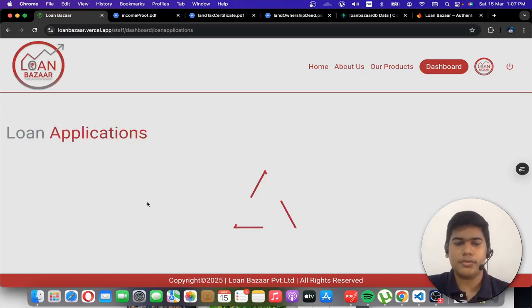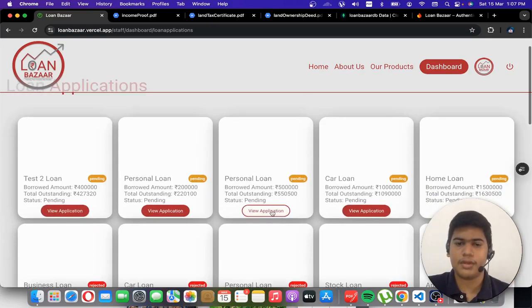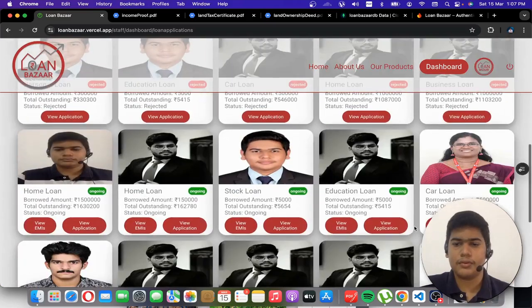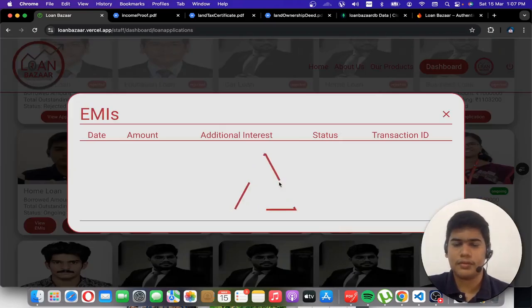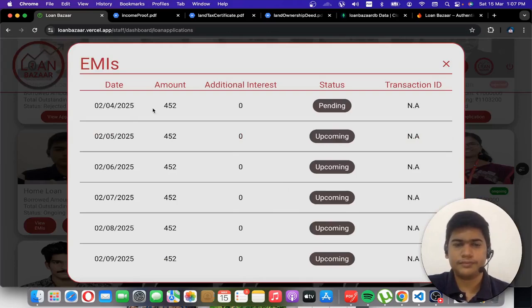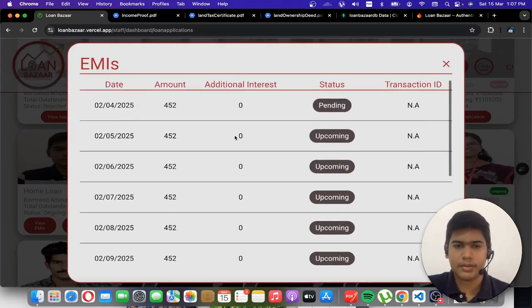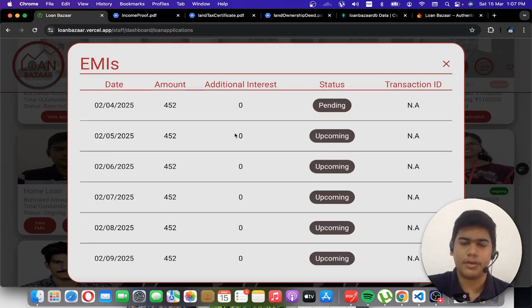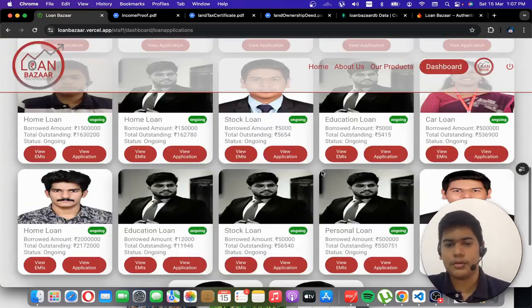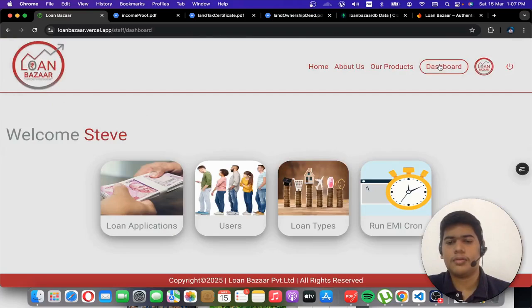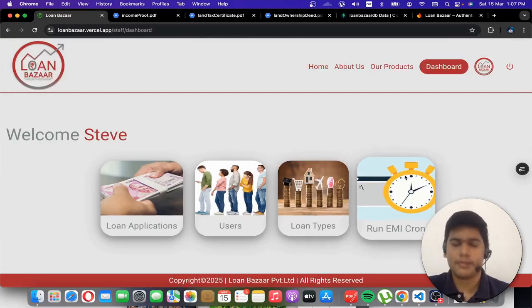And so if you also look here, in the loan application section, we can also see the ongoing one. Let's just say if we take this one over here, you could see all these EMIs. So this is the additional interest rate that I'm referring to. Yeah, so that's basically the overview of our application.